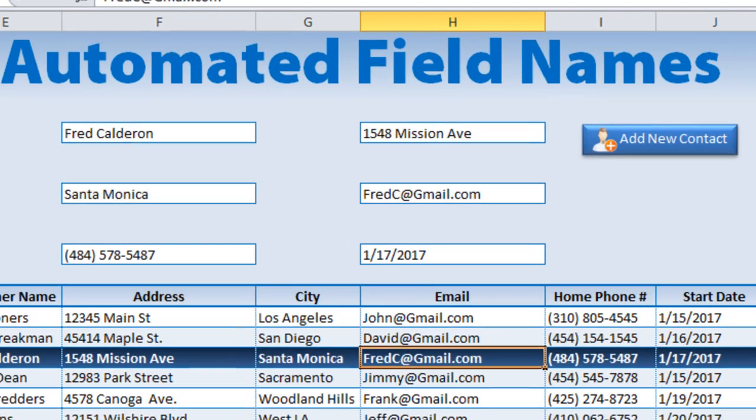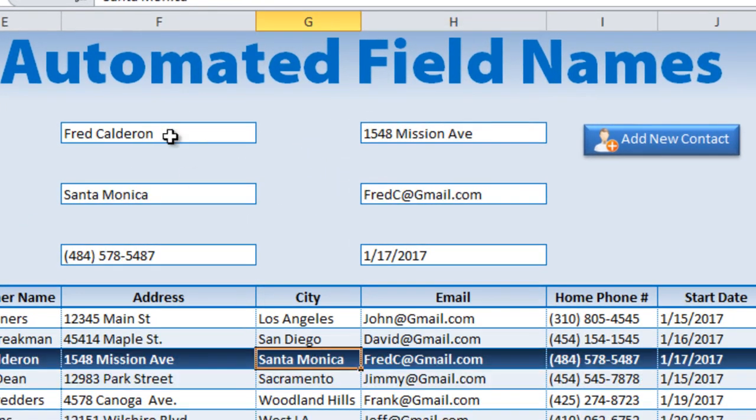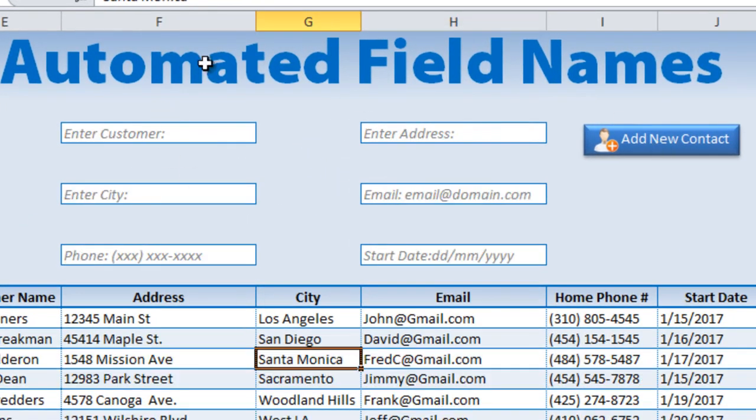Hello, this is Randy with Excel for Freelancers, and today we've got a really fun training where we're going to be automating field names. So you can set templates and you can set formats if you like and guide the user. It's going to be a great training, so let's get started.